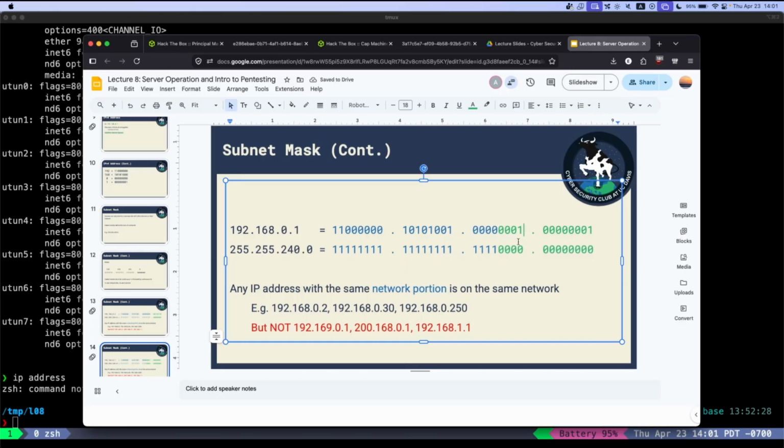Now the green part is different, but the blue part is the same as what we had before, right? So this subnet mask has adapted in such a way that it now works. Now this IP address is on the same network as this IP address. And it's all because of just the subnet mask.